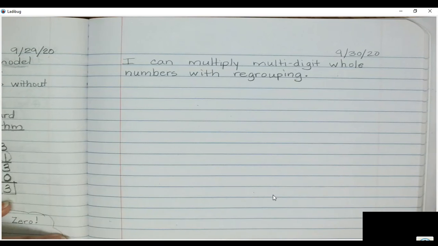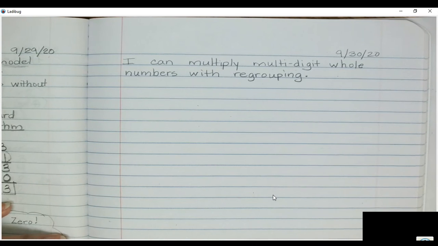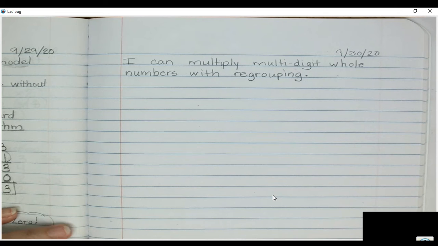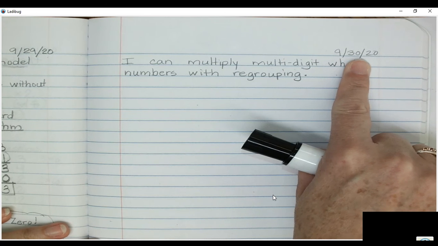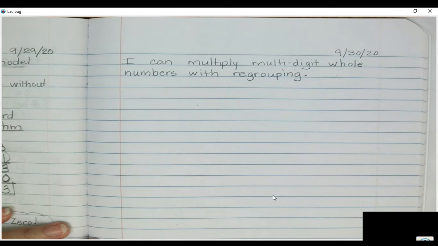So go ahead and turn to the next clean page in your journal. Write today's date, September 30th, 2020, and write today's I can statement. Go ahead and pause the video so that you can get that written down and then come back and join me.